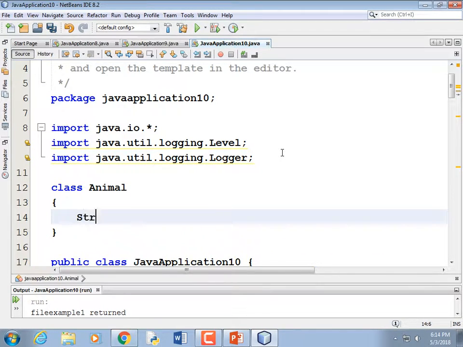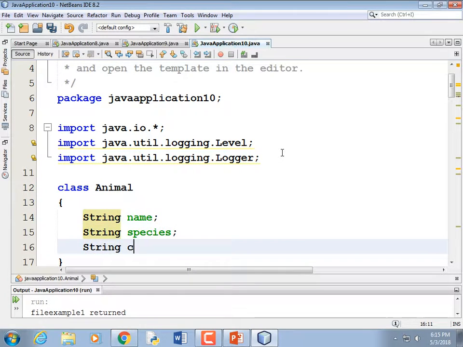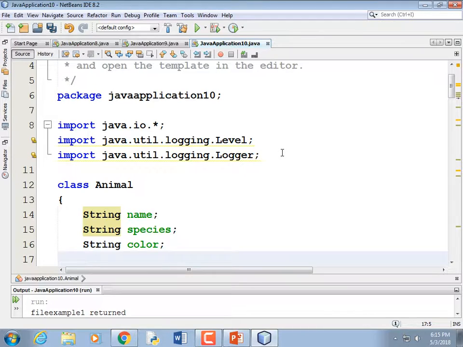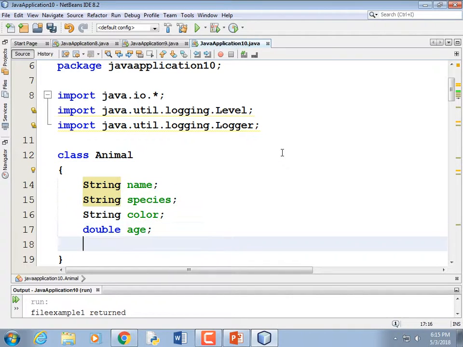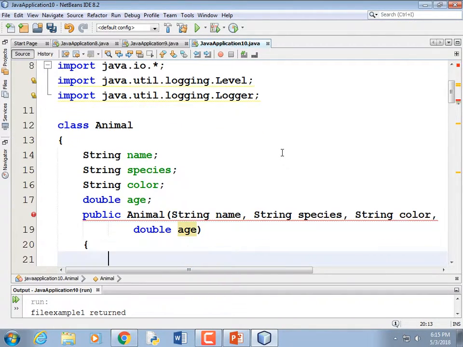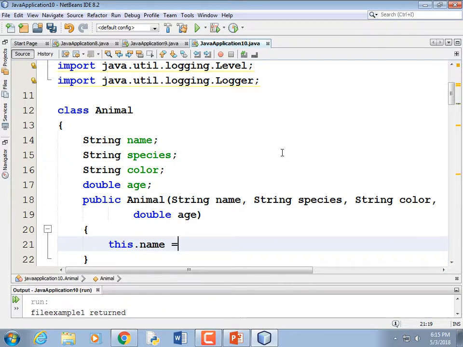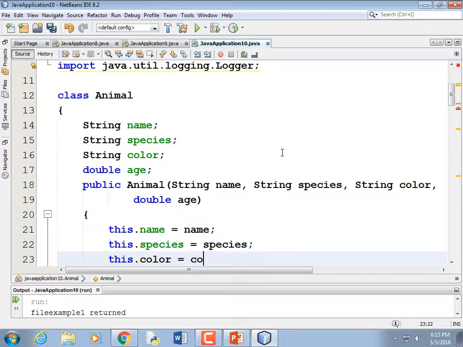Same kind of thing we've been doing. String name, string species, string color, and double age. And let's make a constructor for that so that we don't have to sweat making it. Public Animal, parentheses, string name, comma, string species, comma, string color, comma, double age, and we're just going to set the this values. This dot name equals name. This dot species equals species. This dot color equals color, and this dot age equals age.